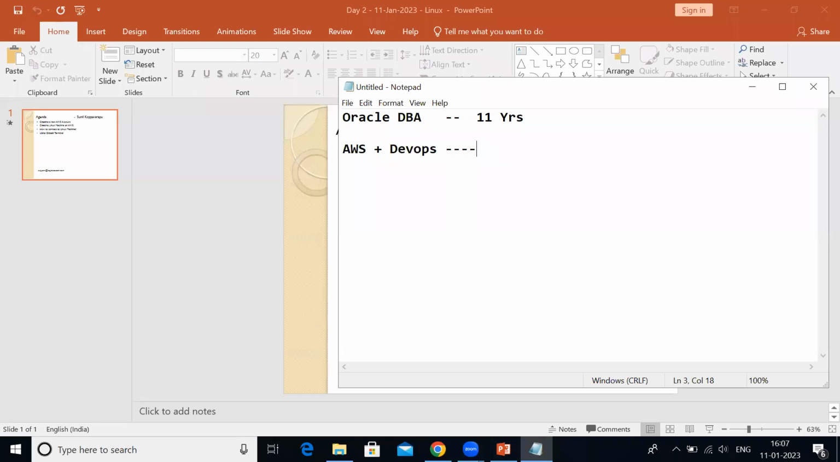The process you have to follow: as you have 11 years of experience, you have to put 8 years of experience as an Oracle DBA, whatever your genuine experience is, and mention it as your core DBA experience. The latest 3 years of experience in your profile, you have to project as an AWS and DevOps professional. That's how you have to divide your resume.